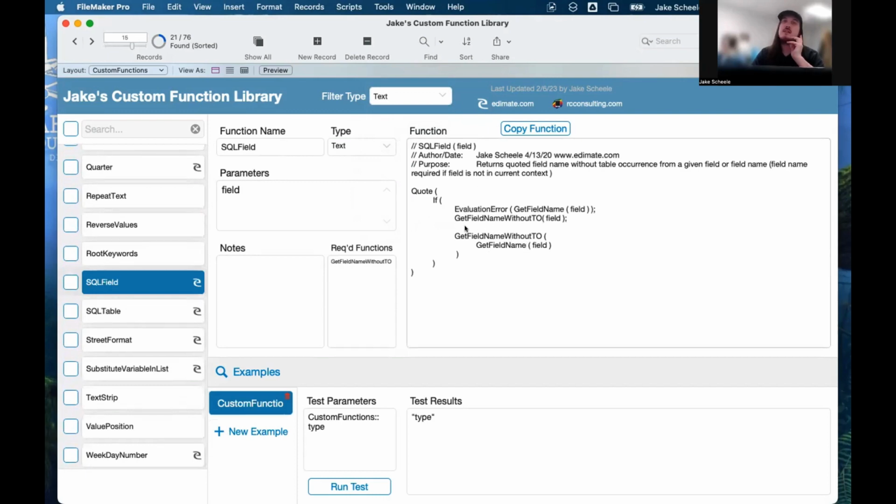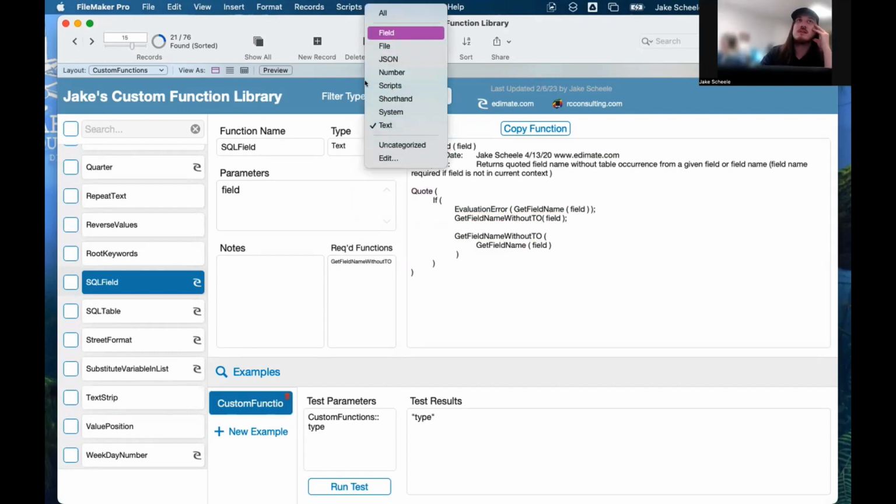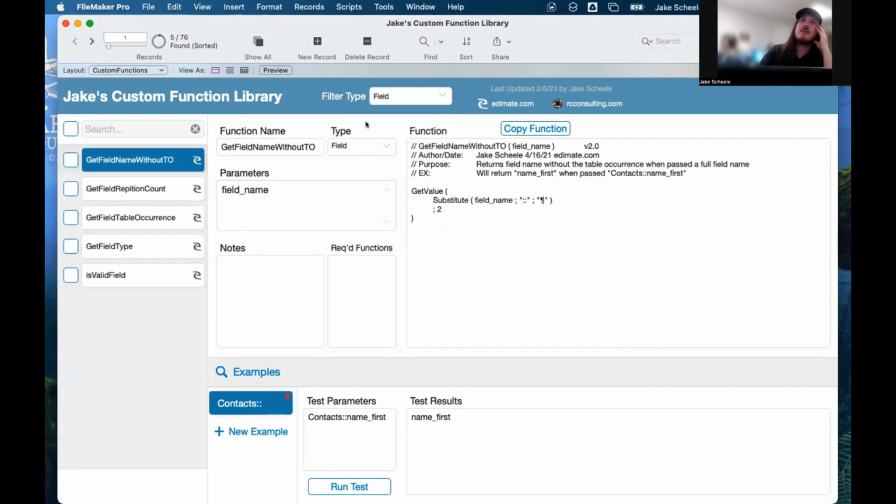The only thing I do in addition to using them with SQL is put the native FileMaker Quote function around it. That's the only additional thing to Get Field Name Without TO that I do to make it work. The SQL field custom function I'll show later has a small difference, and I tried to make it work if you pass the field name in too, but it's picky about context. Hopefully that answers your question.